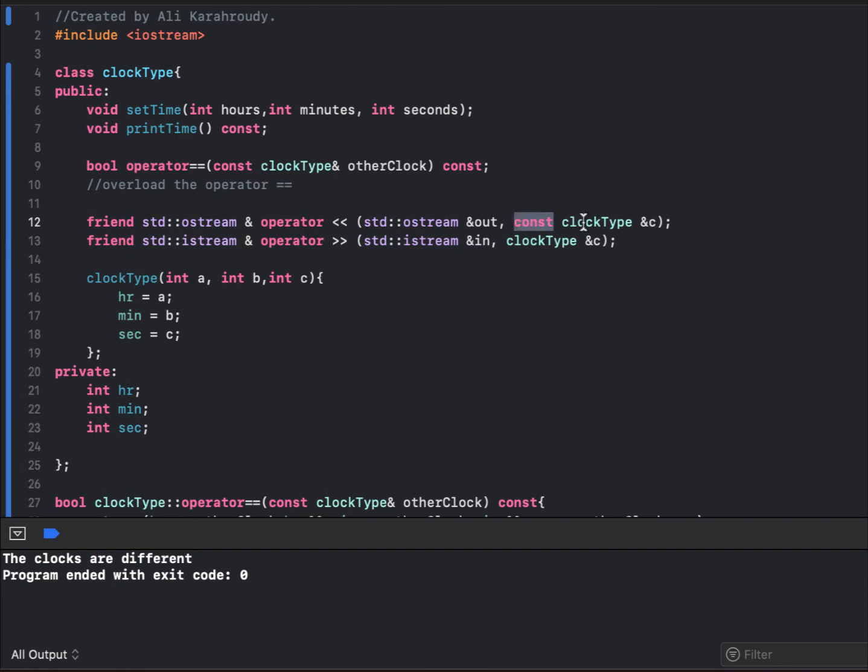And notice that over here I set this to be constant, because the only thing this operator is supposed to do is show something on the display and it should not be able to change anything in this object, which is passed by reference. If you remember, when you pass by reference, the object is fully available to the function, and the function can accidentally or intentionally change that object, and that's why I'm putting the keyword const here, to make sure this object which is being passed by reference is safe and secure. While for the extraction, because I'm extracting something from the command line and putting it in the object of the clock type, I don't have the keyword const, so the user can actually enter information and save it there.